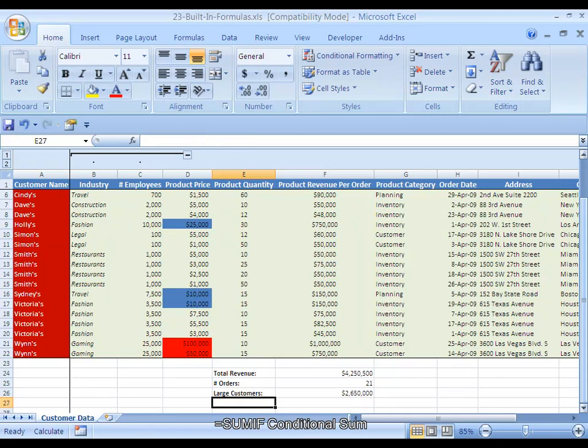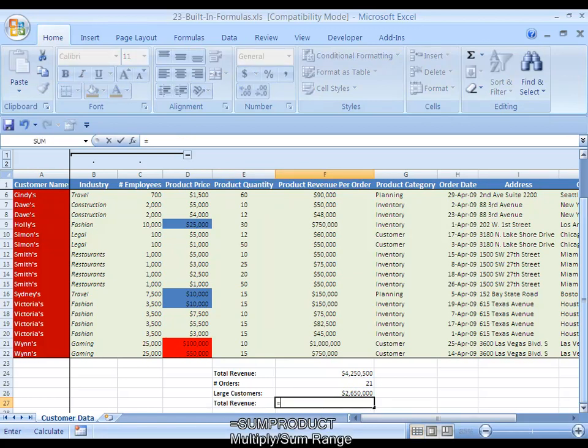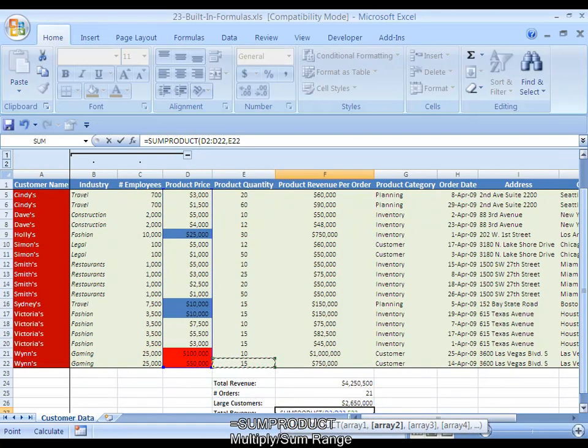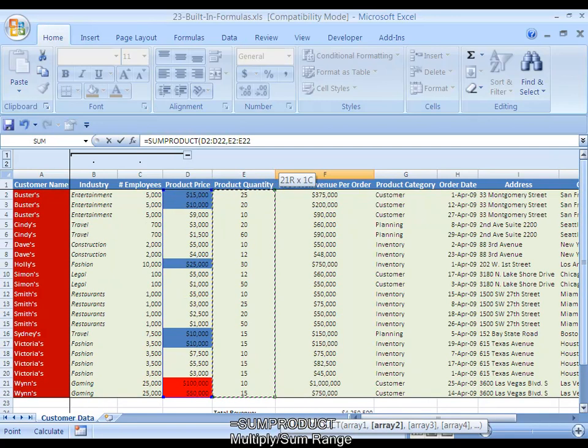And then finally for the last one, total revenue, I'll just press Control B to bold it. And then we're just going to use SUMPRODUCT. So we type equals SUMPRODUCT, Shift Control to highlight all the product prices, and then Shift Control to highlight all the product quantities right here. So we have those two, they match up, so everything's in order.